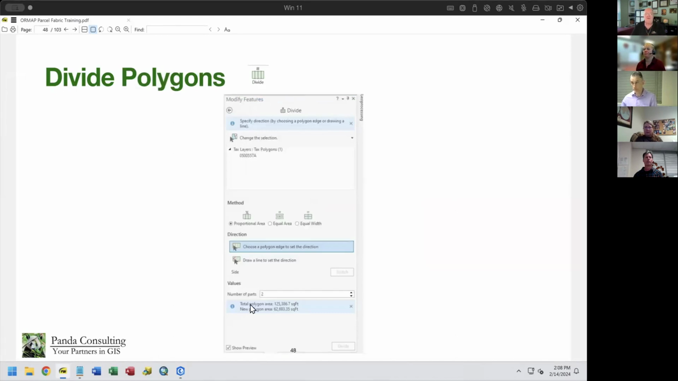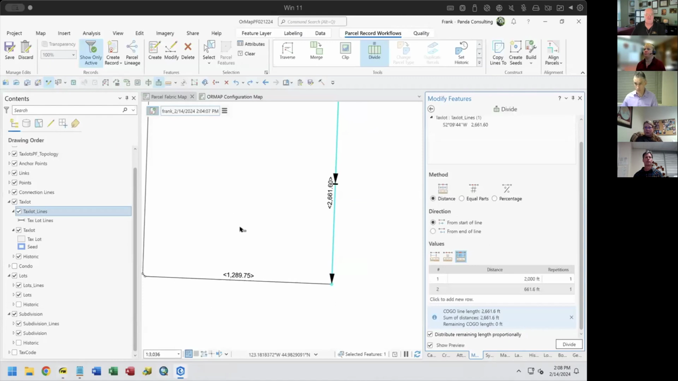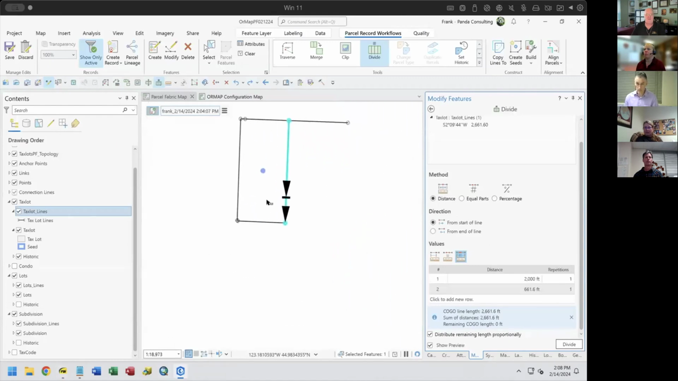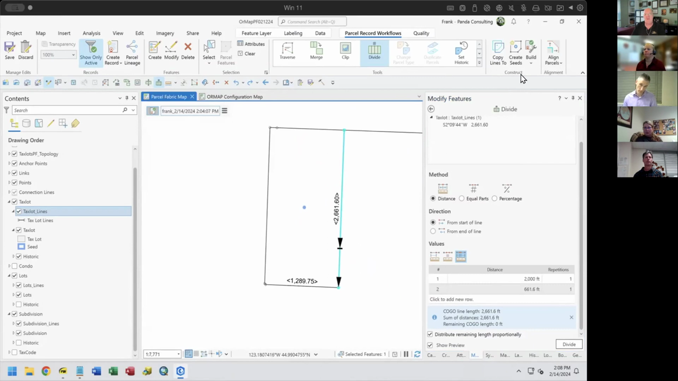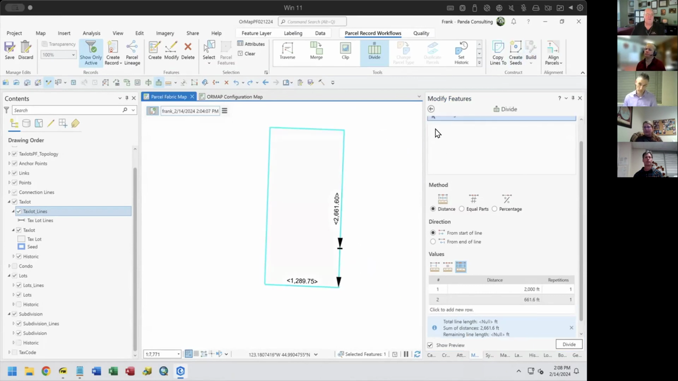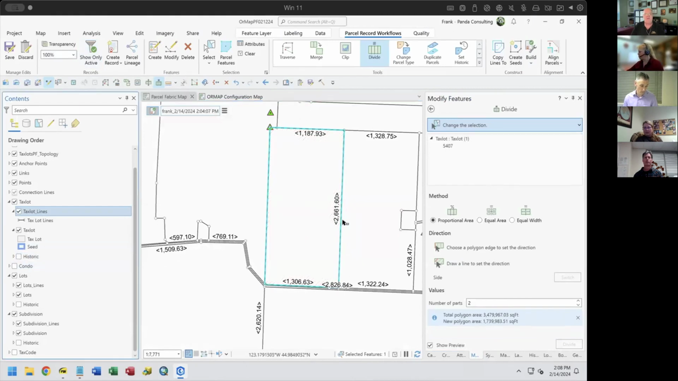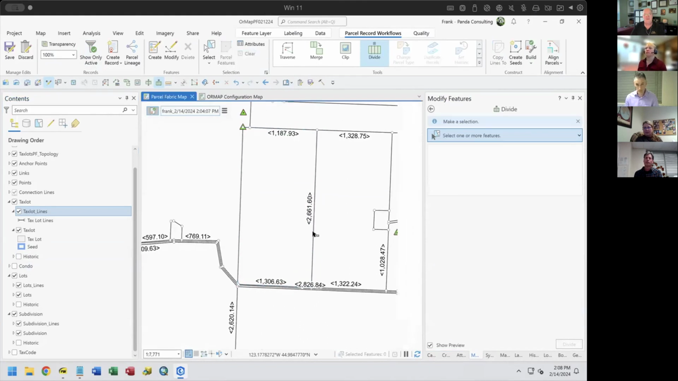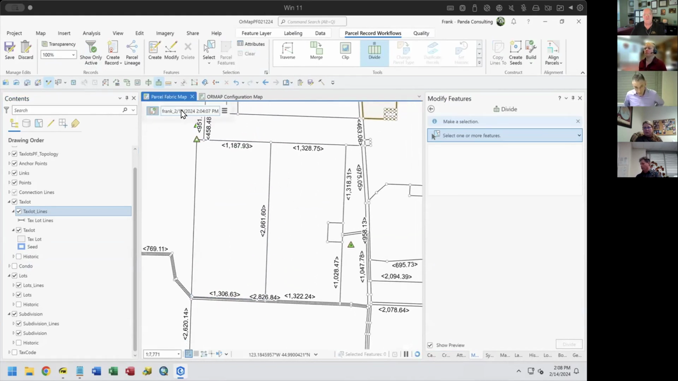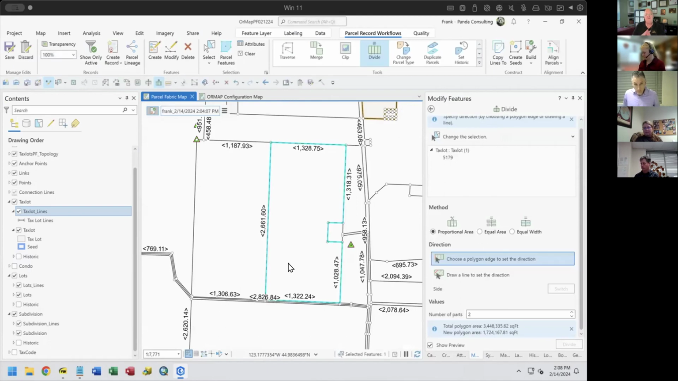Okay, dividing a polygon. This one I loved. So let's go build that. All right, so we have a parcel now. Turn off our historic. With a record, select this parcel, this polygon. I now have selected a polygon and I have the divide rather than just the lines. If I have the lines, it gives me the line options. If I have the polygon, it gives me the polygon options.